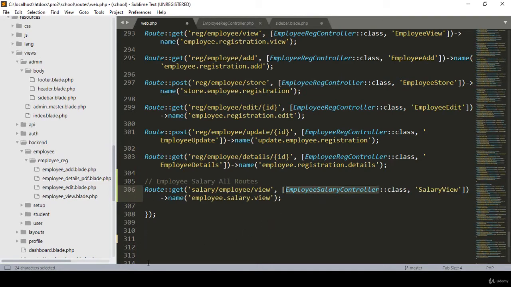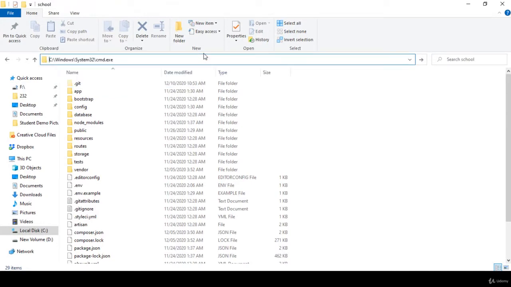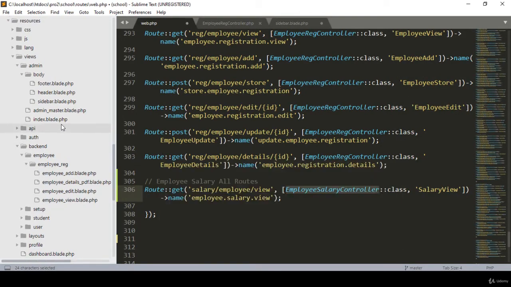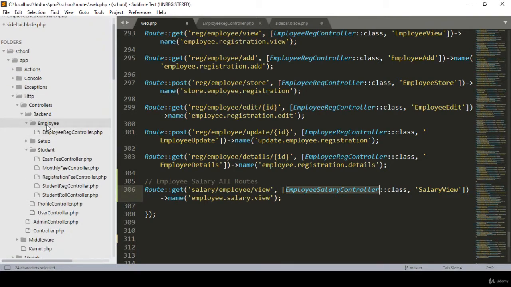So better you go to your project. Into the project, that is our project. So now I open the CMD, and then I run php artisan make:controller. And now I want to create this controller in the backend folder, and in the backend I have also created another folder. Maybe here I have also created another controller as an employee controller, right? That means the employee folder. So into the employee folder, here I want to create another controller as employee salary controller. So that will be better.